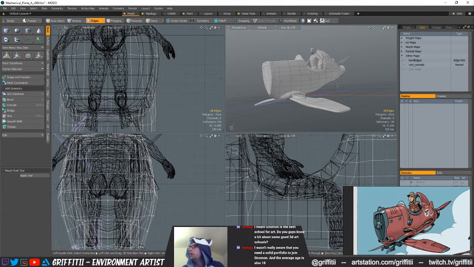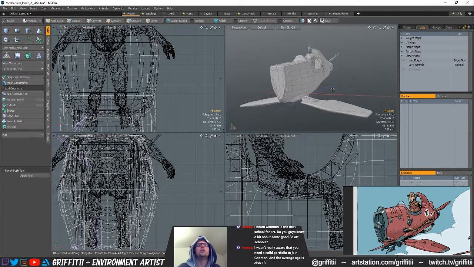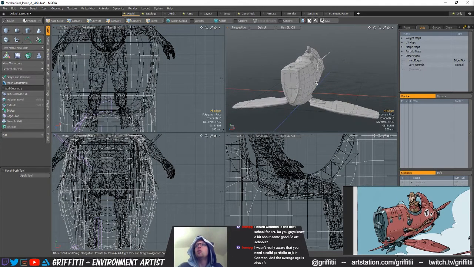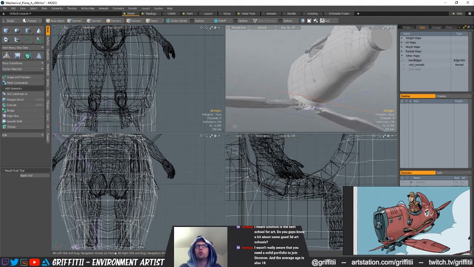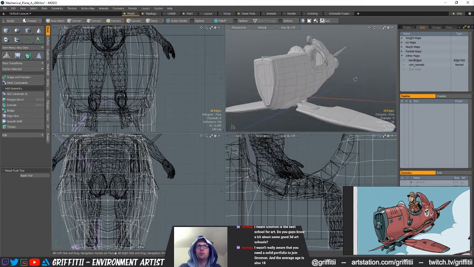I wasn't really aware that you need a solid portfolio to join Noman, and the average age is also 18. Yeah, well, I think Noman's good because they take the best and make them better. So yeah, I think having a strong portfolio going in, that is obviously a requirement now.